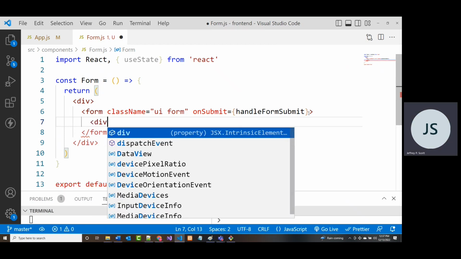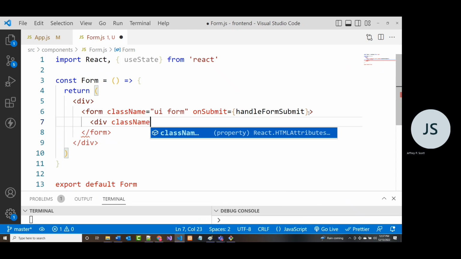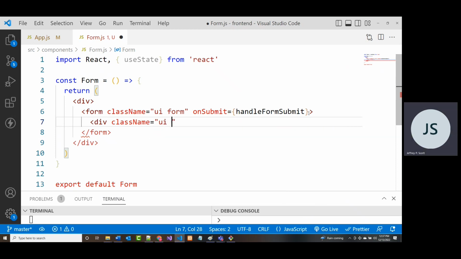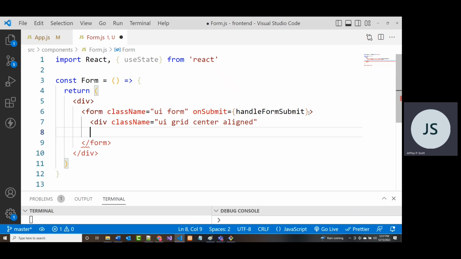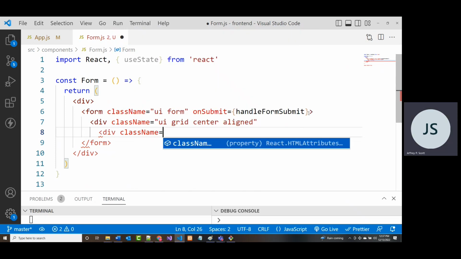Then I'm going to make another div in here with a class name equal to ui grid center aligned. Now, one thing about this, just so you know, is again, Semantic UI is like Bootstrap, but whereas Bootstrap works on a 12 column format, Semantic UI works on a 16 column format. But other than that, they've got a lot of similarities. So then inside of here, I'm going to put in a div with a class name equal to row.